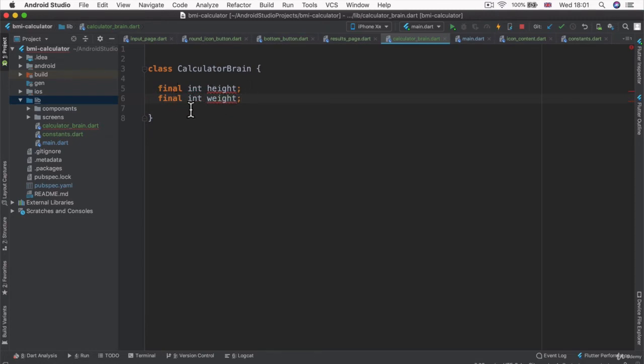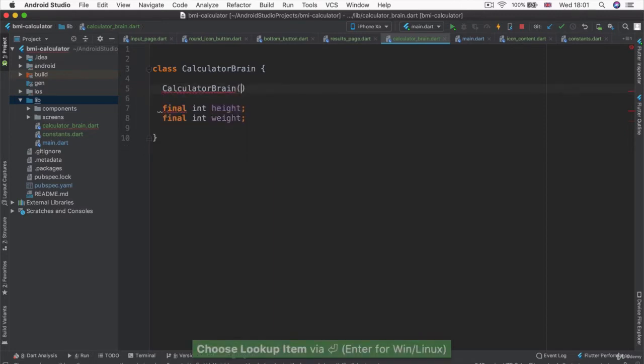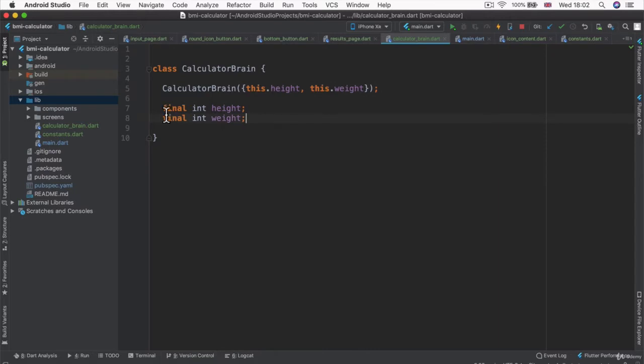Now, the way that we're going to pass over these properties is, of course, when we construct the calculator brain. So let's create a constructor with the height and the weight. So now that we have a constructor, we'll be able to supply the values for the height and weight when we create a new object from the calculator brain. And we can now start writing some of the functionality.